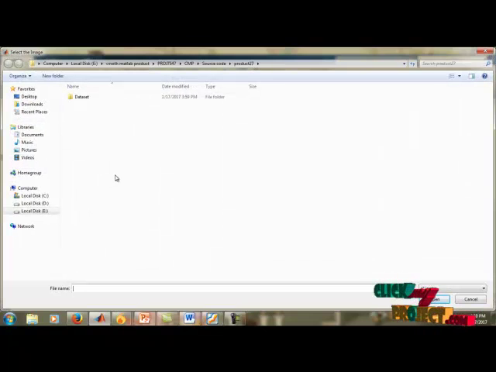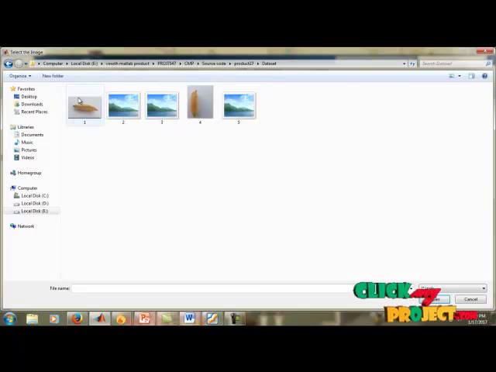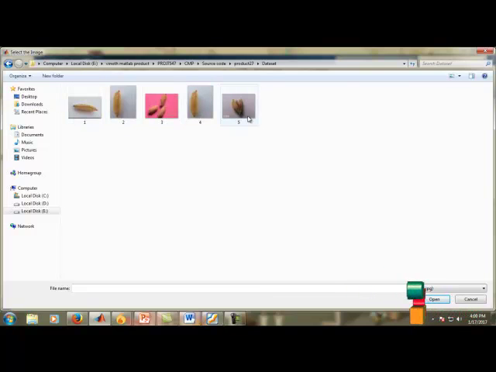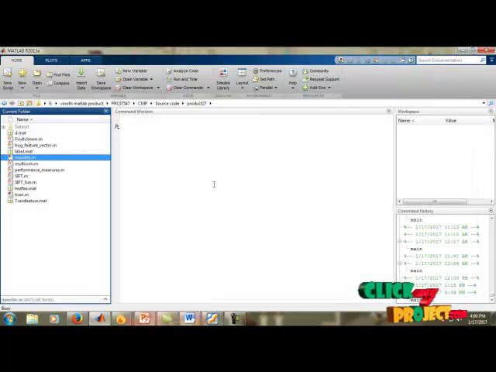It is the data set to select our input image. There are 5 images. We have to select any one of the images. According to that image, the process will go on.